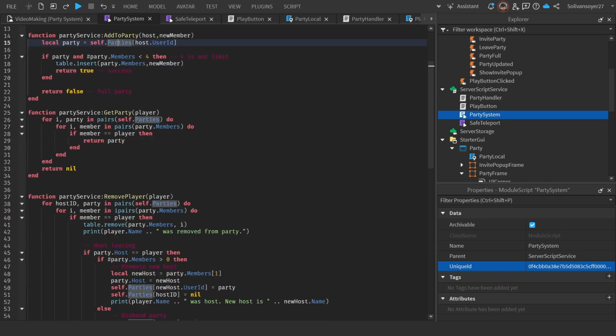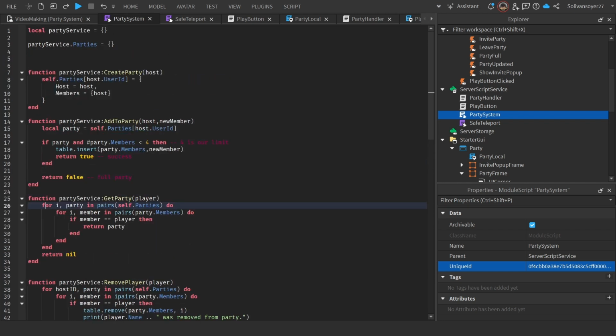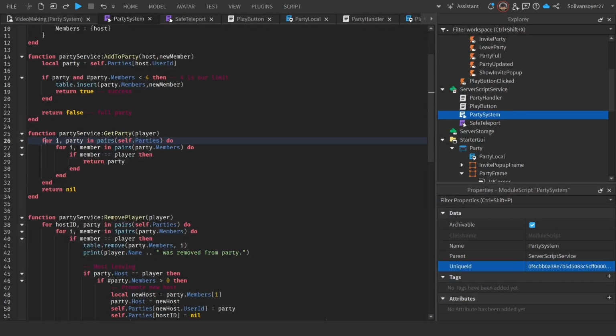And then right here, function party service using colon again, get party of our player. For i, we're going to loop through it. For our party in pairs of self.parties. So we're going to look through all these parties, do another for loop, nest into here, and then put another if statement here.